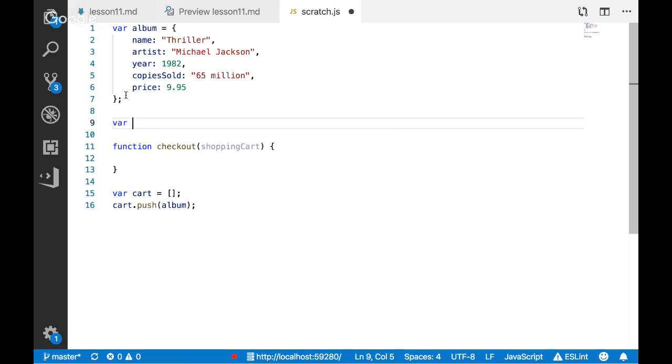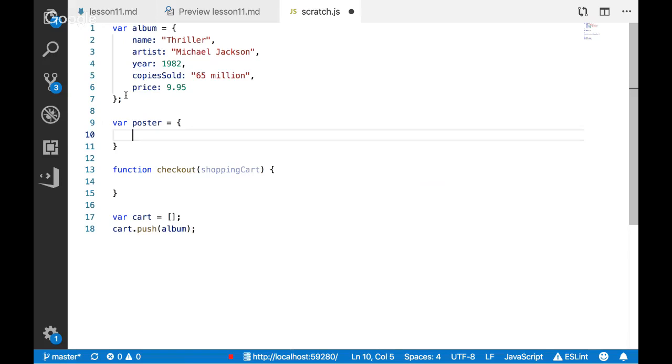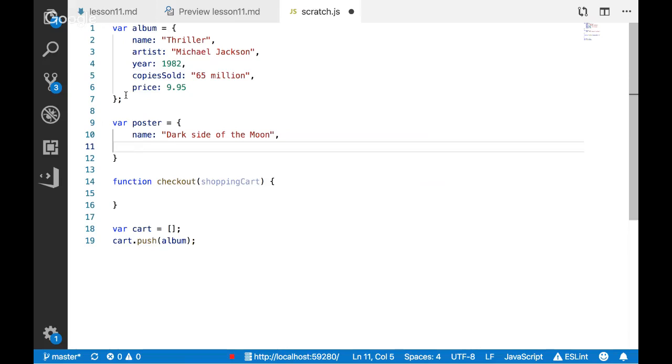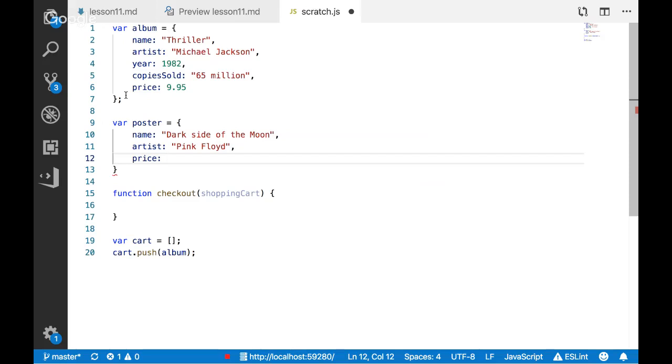And maybe I'm going to create something else. What else am I going to pick up here? I'm also picking up, like at the record store or the music store, a poster. Let's get a poster of Dark Side of the Moon, and it's Pink Floyd. And this thing also has a price. The poster is, I don't know, $14.70.